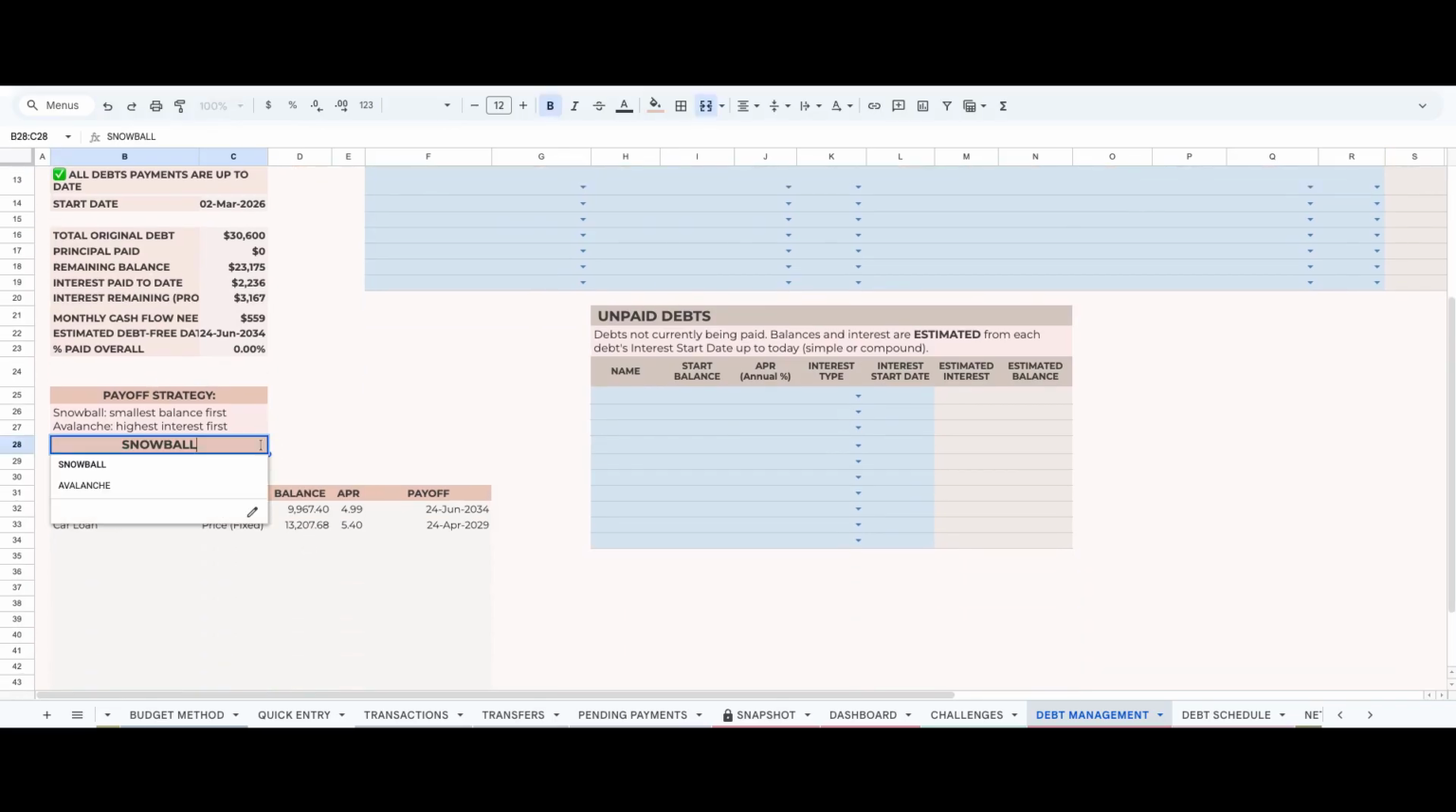Choose your strategy with the drop-down. Snowball organizes debts from smallest balance to largest, building momentum with quick wins. Avalanche sorts from highest APR to lowest, minimizing interest. The priority list below updates automatically so you know which debt to tackle next.